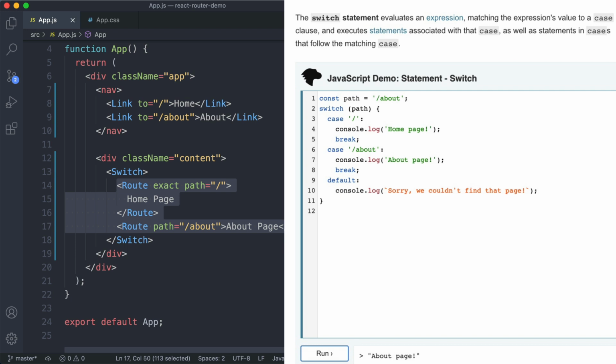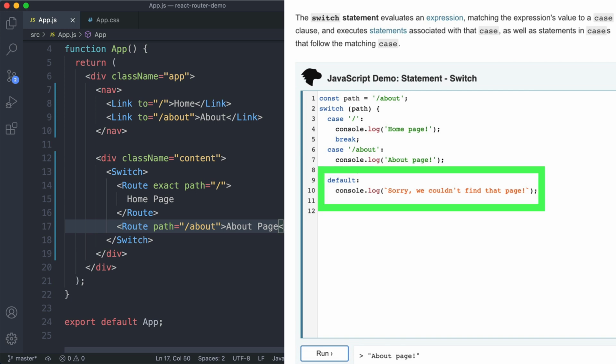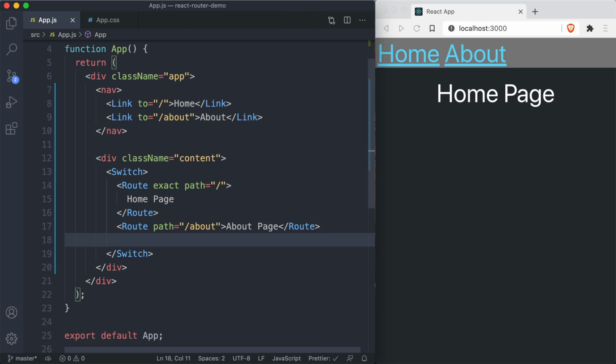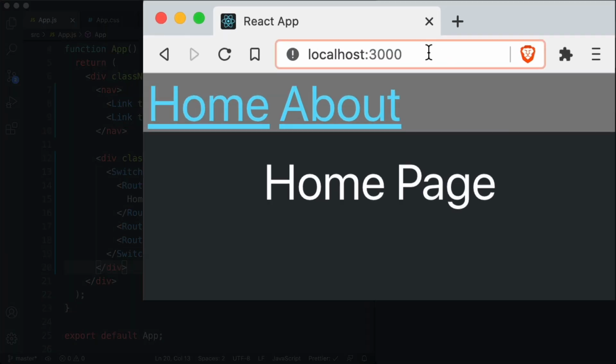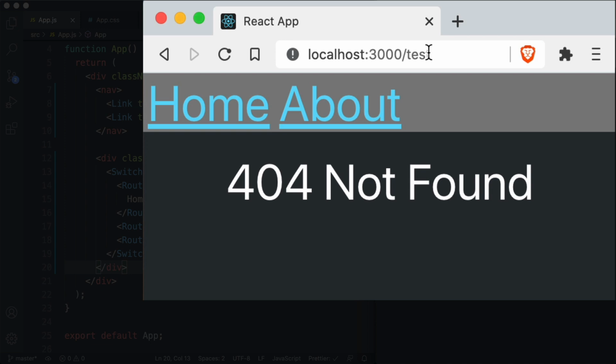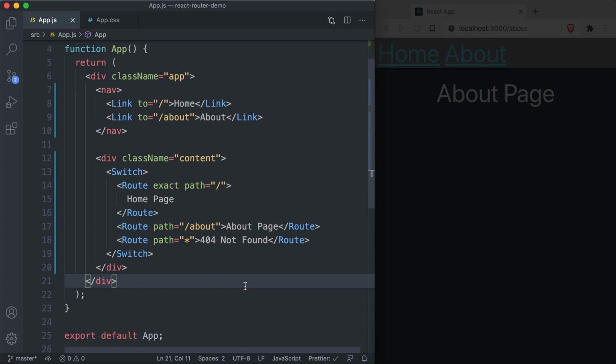And where this gets really useful is just like in a regular switch statement, right? You can provide a default case. So perhaps we also have a default route, a catch-all route that we want to present if the user goes to a URL that does not match any of the routes that I defined. I want to tell them, hey, you went to a wrong page, or 404 not found. So for example, maybe if I do /test in the URL here, it's going to take me to a 404 not found.